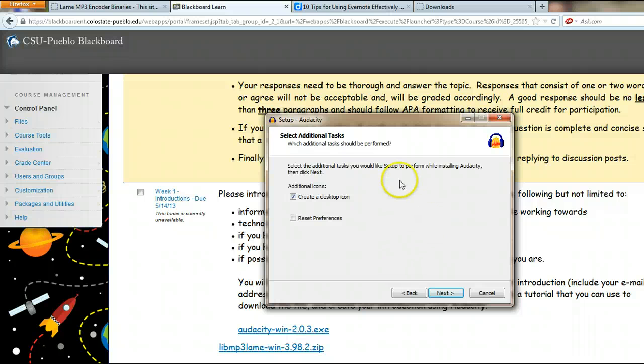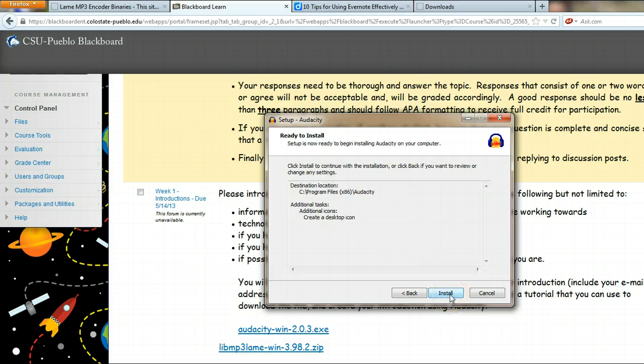So you click Next. The next screen will say that there are some additional tasks that you could enable. One is to create a desktop icon, and the other is to reset preferences. Do not click on the box that says Reset Preferences, but click on the box that says Create a Desktop Icon, and then click Next.